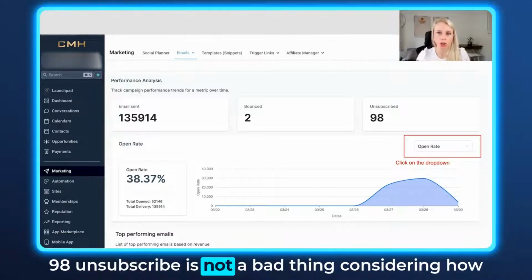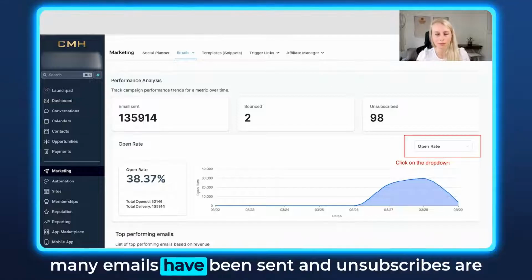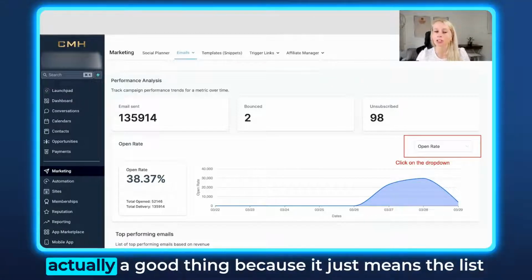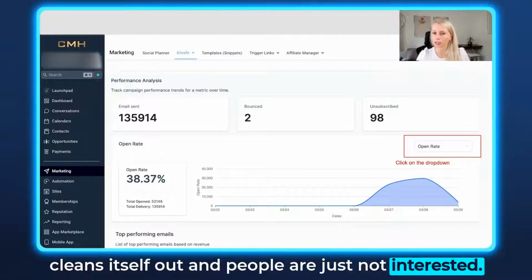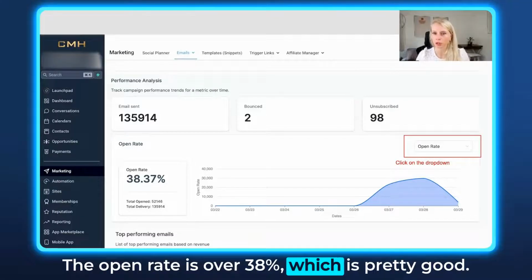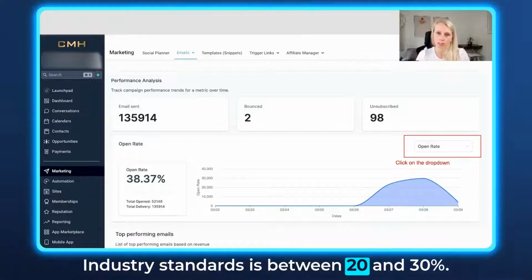98 unsubscribed is not a bad thing, considering how many emails have been sent. And unsubscribes are actually a good thing because it just means the list cleans itself out and people are just not interested. The open rate is over 38%, which is pretty good. Industry standard is between 20 and 30%.